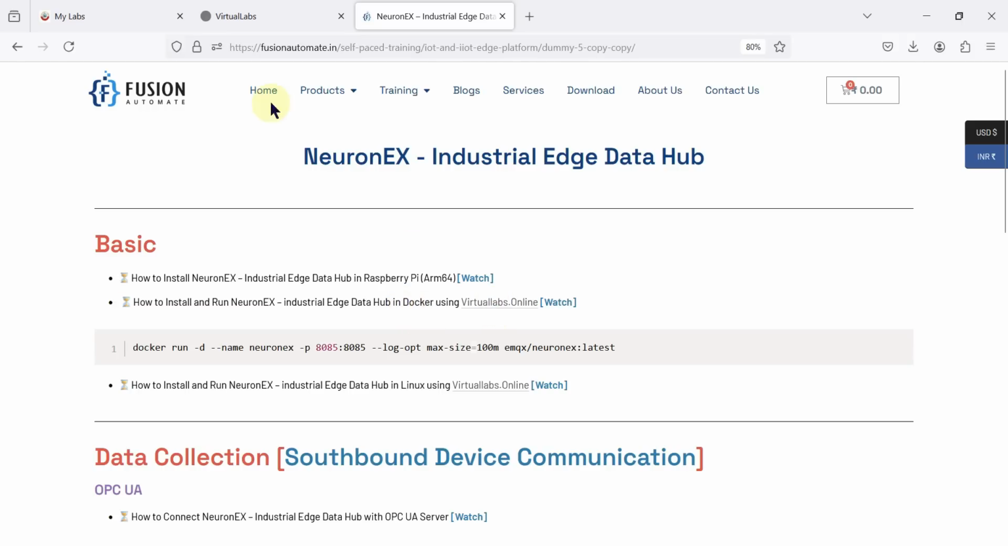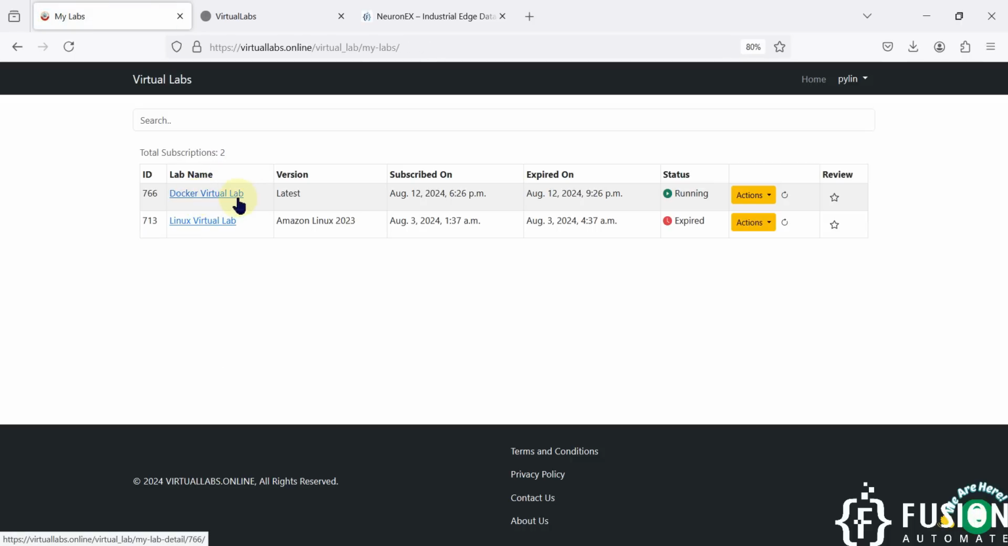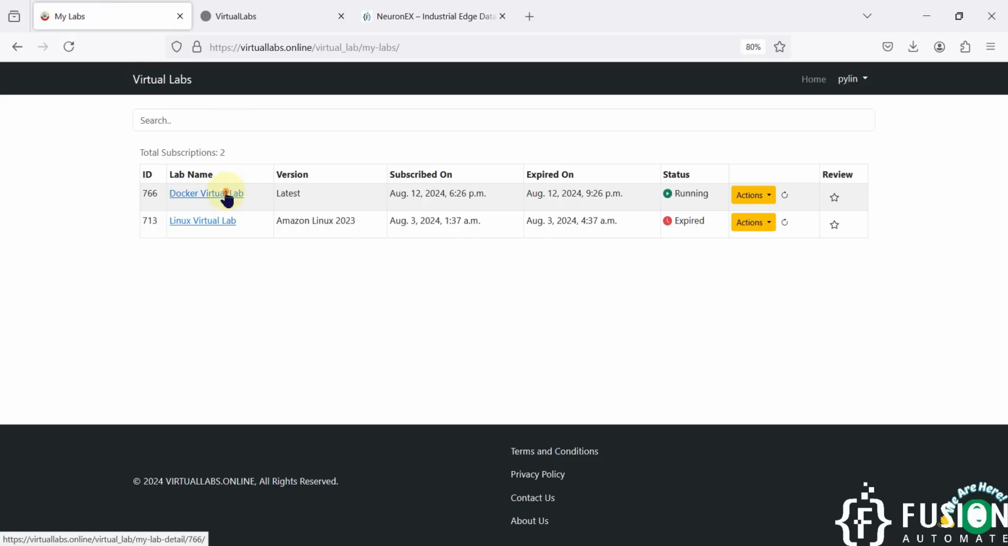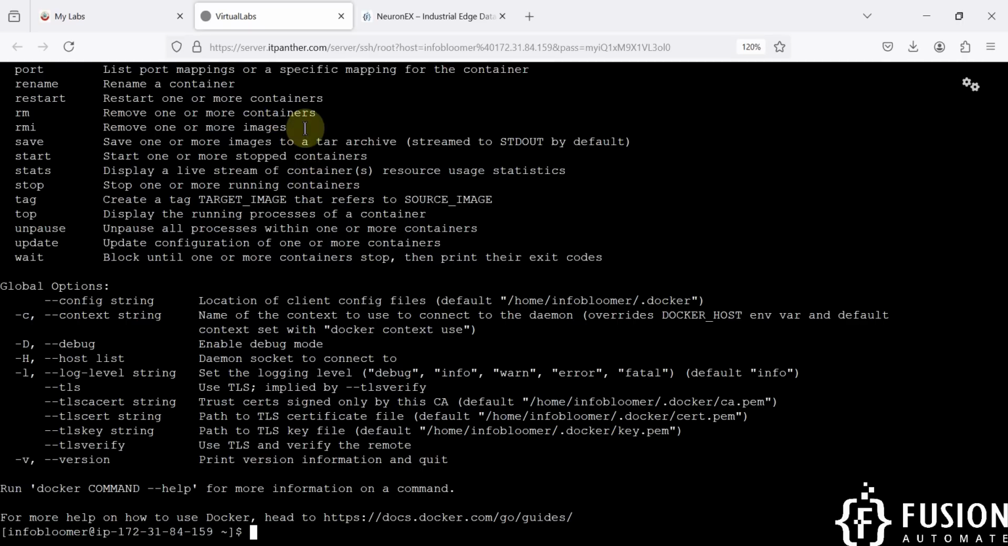Now I have already created the Docker-ready server using virtuallabs.online. If I go to my labs, here you will see the Docker-ready server, or you can say Docker virtual lab. I am accessing the Docker virtual lab using this link. Once you click here, you will have this link to access the terminal of the Docker-ready server, and here you can access it. If I type docker, you can see it is already installed.